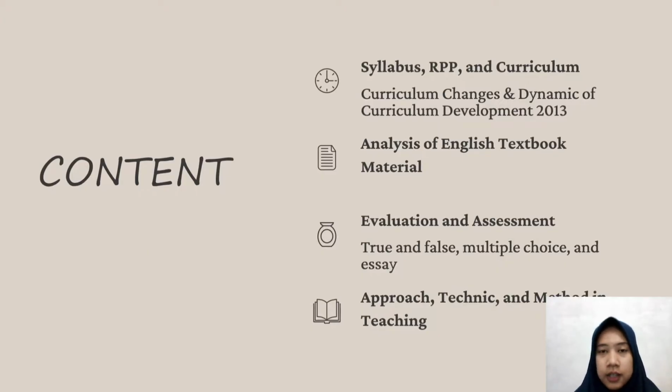Okay, and this is the material that I will present. Syllabus, RPP, and curriculum. Curriculum change and dynamic of curriculum development 2013. Analysis of English textbook material. Evaluation and assessment. True and false. Multiple choice and essay. Approach, technique, and method in teaching.